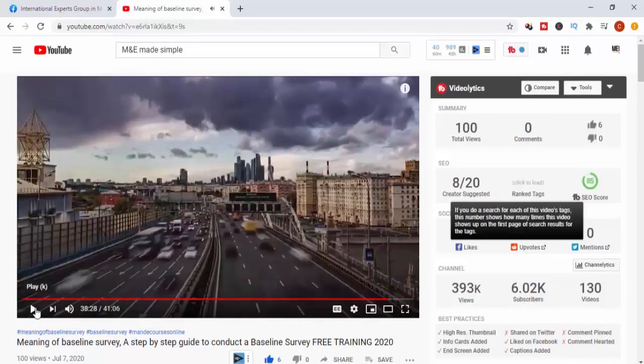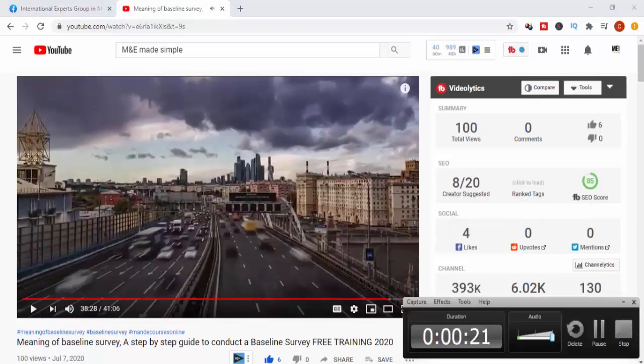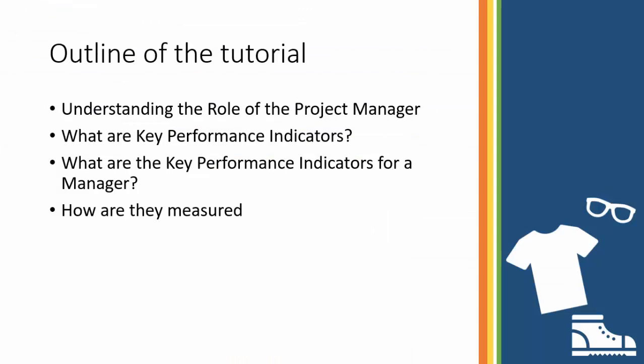The first thing we're going to do is understand the role of the project manager. What is their role really in an organization? If you're a project manager, you need to understand this. If you want to be a project manager, you really need to understand this clearly. Even if you want to recruit a project manager, you have to understand this.